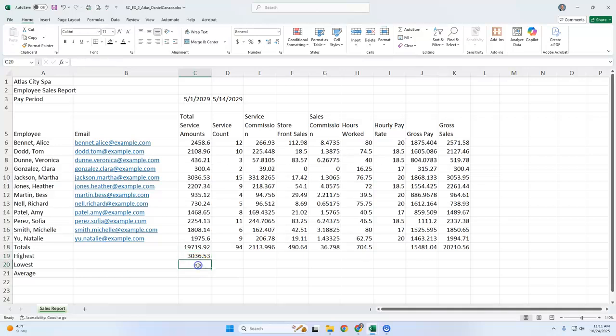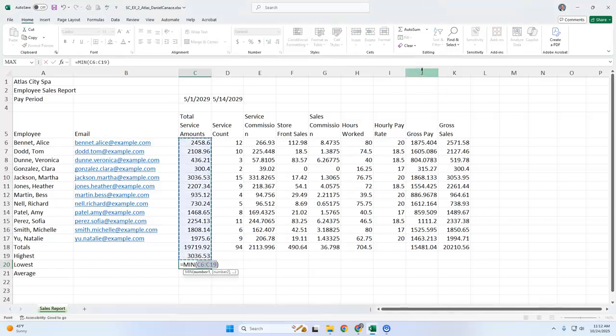For our lowest, we are just going to put our mouse in cell C20. And like we did in Module 1, we're going to use the auto sum button. And again, we're going to select the minimum. Now, as a reminder, Excel will automatically select all the cells directly above it. We do not want to include the total, and we do not want to include the highest. We are just looking for the lowest amongst all our employees.